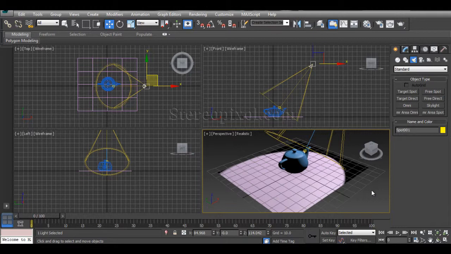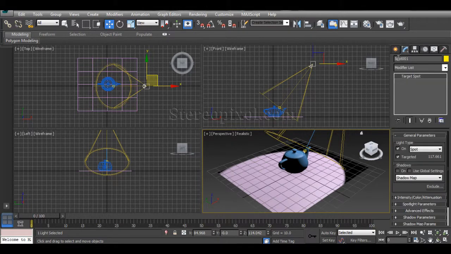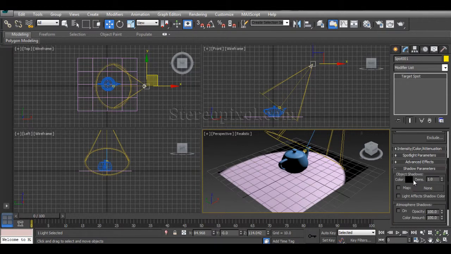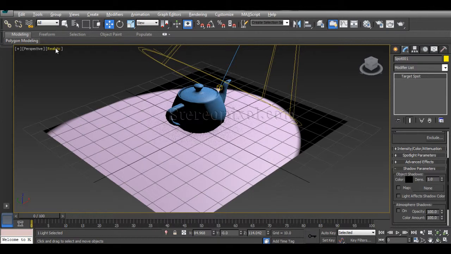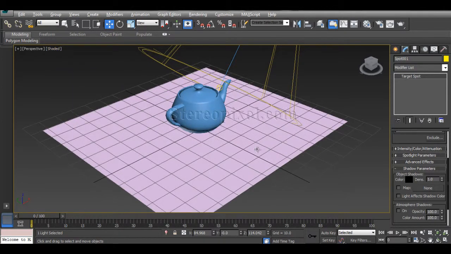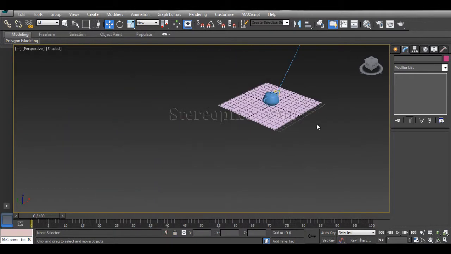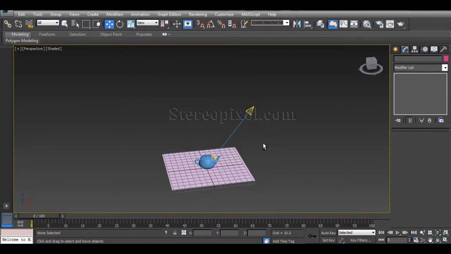This is the sixth chapter of Lights in 3ds Max. In the previous chapters of this series, we have already covered the advanced effects, and in this chapter, we are going to discuss the shadow parameters of standard lights in 3ds Max. For that, I have created a scene with a teapot, a simple plane, and also a target spotlight.